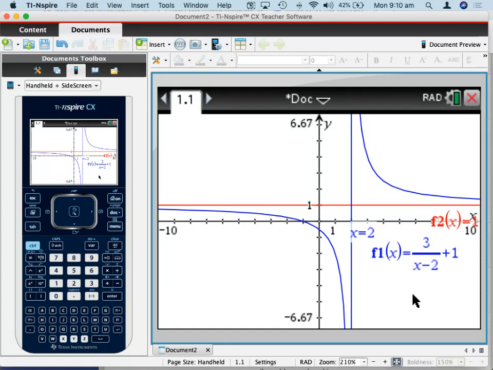Control menu is not doing it. No, you need to add a new graph first, so control G. Oh, where's G? Literally the letter G. Okay. Alright. So you haven't done the horizontal asymptote either. So f of x equals 1 is the horizontal asymptote. Yep. Okay, and then control G.